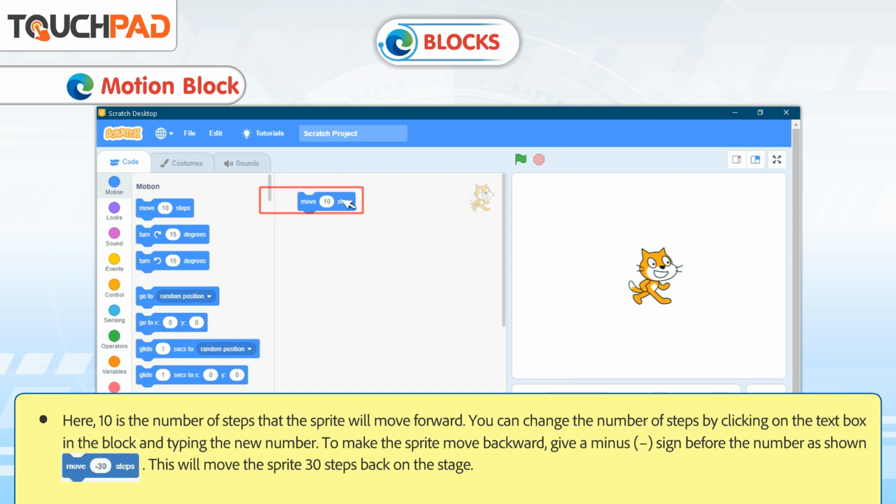You can change the number of steps by clicking on the text box in the block and typing the new number. To make the sprite move backward, give a minus sign before the number as shown below. Move -30 steps. This will move the sprite 30 steps back on the stage.